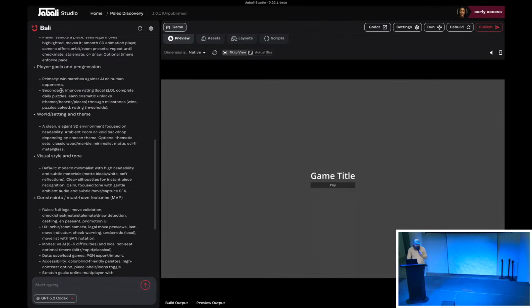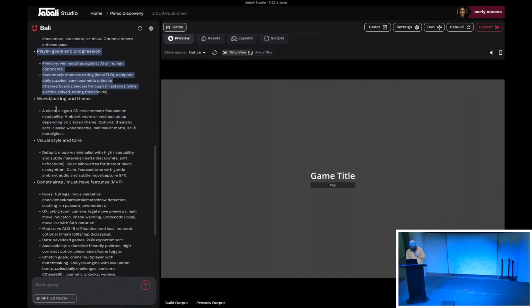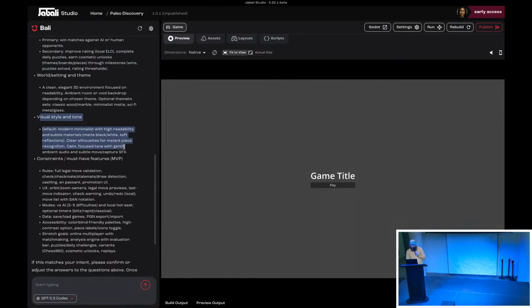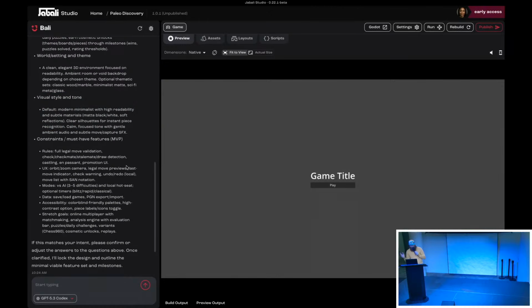But even within that, it's going to ask, what are we doing in terms of player progression? What are we doing in terms of the world, the setting? Any details about the visual style that you want to use? Because, again, 3D chess, fairly generic.